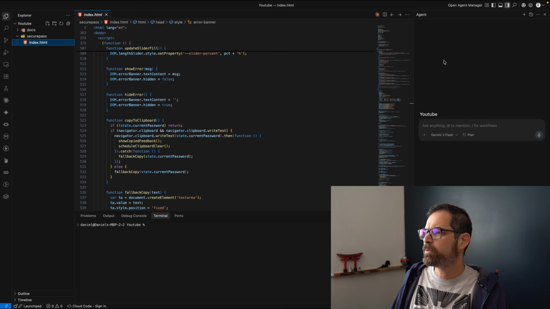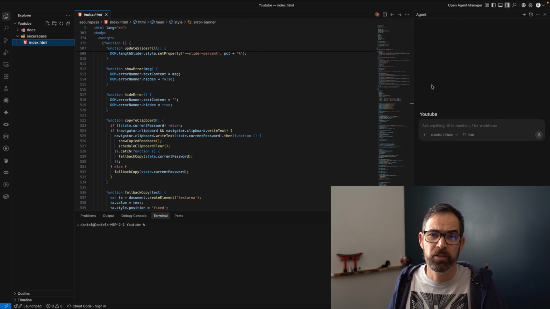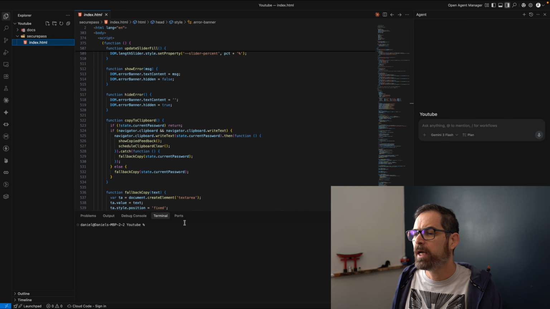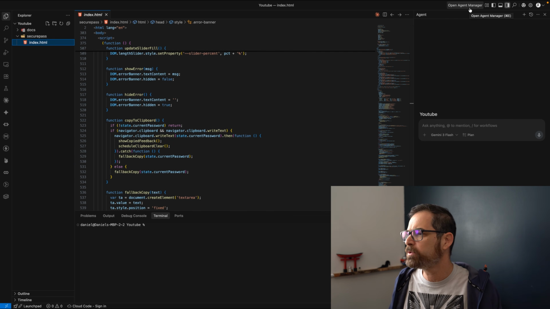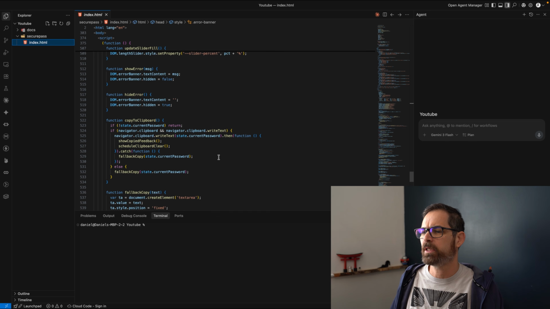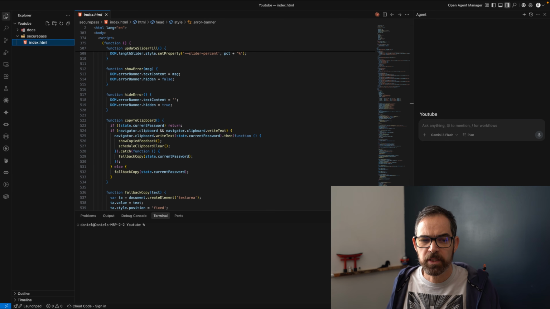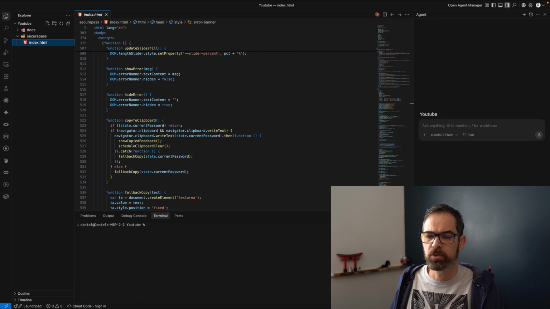On the right side we have the agent, which should be familiar from other IDEs, and on the bottom I can run the terminal. So far everything looks the same. The only thing that might look different is on the top, where we have the Open Agent Manager, which I'll explain soon, but the rest probably should look the same. So if those are the areas, what else do we need to know about it?